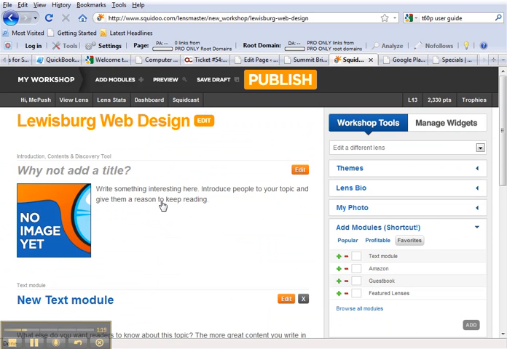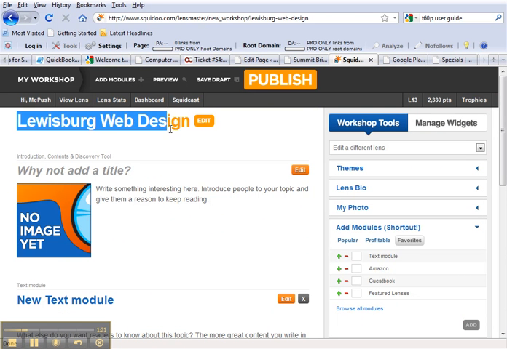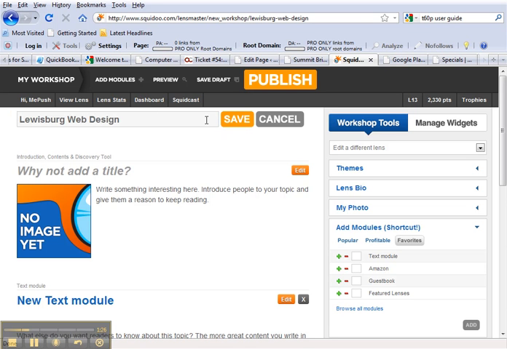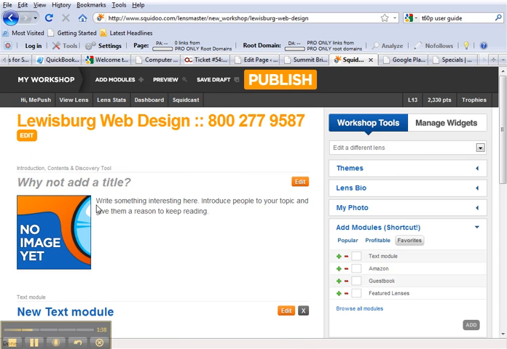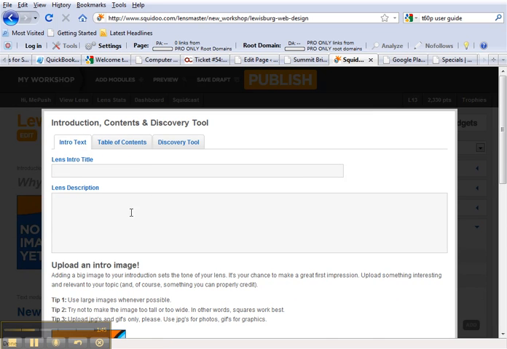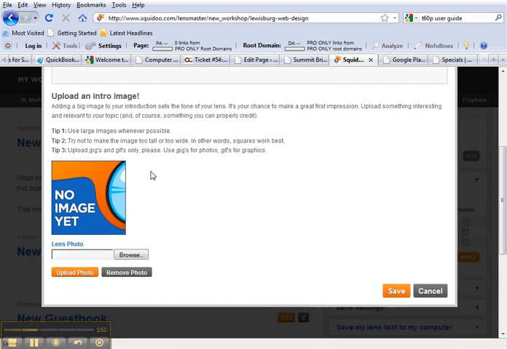Lewisburg Web Design. This is a very geo-targeted key phrase specific for Lewisburg and the word web design. So if I wanted to, I could also add in 800 277, I can't even remember my own 800 number, and put that in there, and then it's going to have you add sections. So this is a title that you can add. So you're going to go here and edit this, put in info, description. So this could be like Lewisburg Web Design or Great Web Designer, and some text as well as a photo.